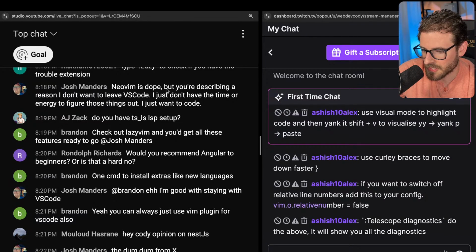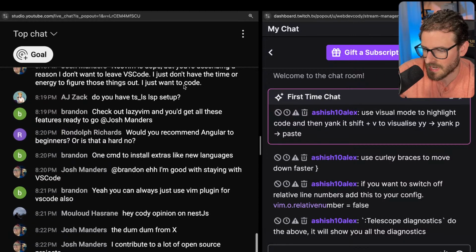Yeah, Josh says Neovim is dope, but you are describing a reason I don't want to leave VS Code. I just don't have the time or energy to figure those things out. I just want to code.